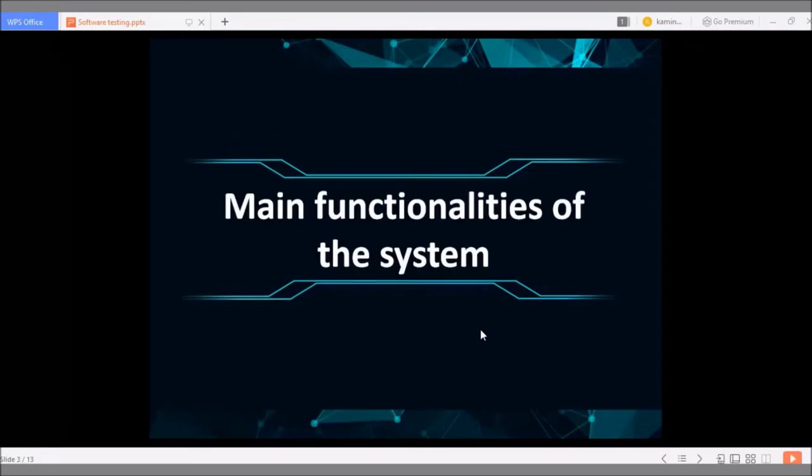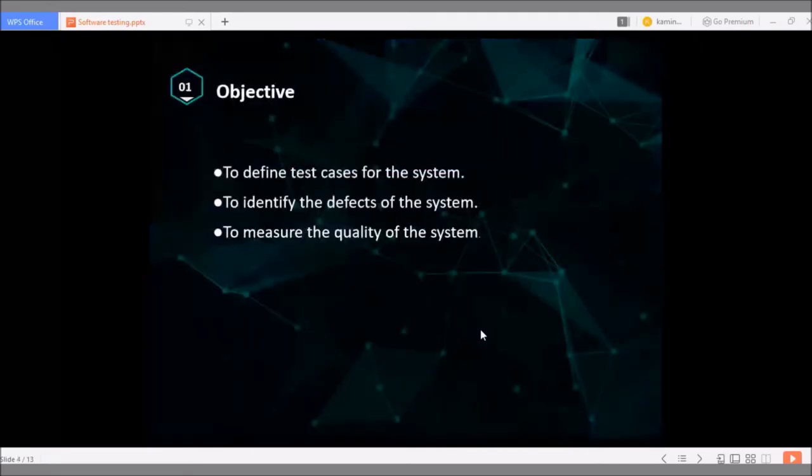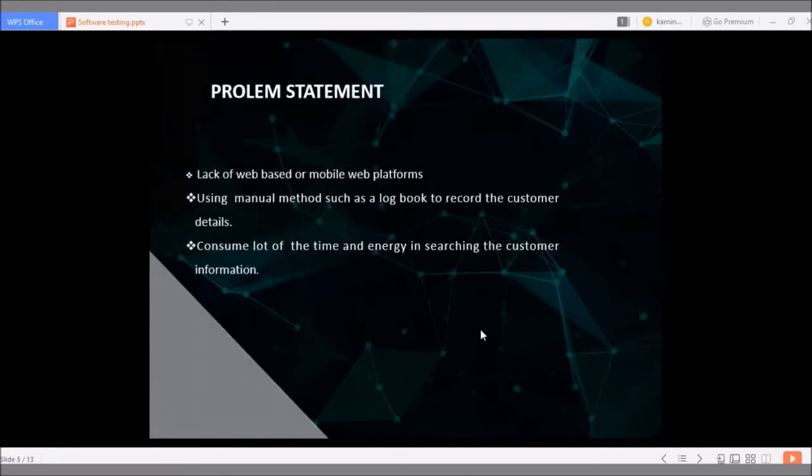Before we get into the main functionality, let me give an overview of the objective of this testing. The objective is to define the test cases of the system, to identify the defects of the system, and to measure the quality of the system. After that is the problem statement.